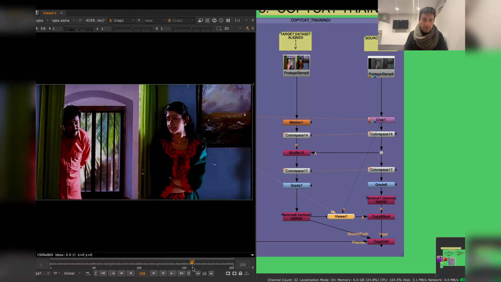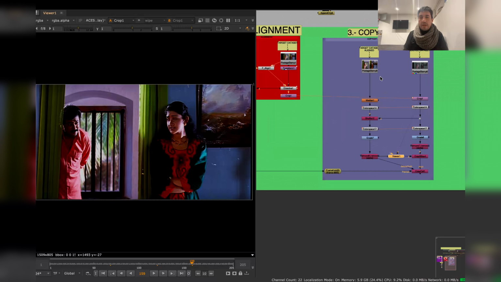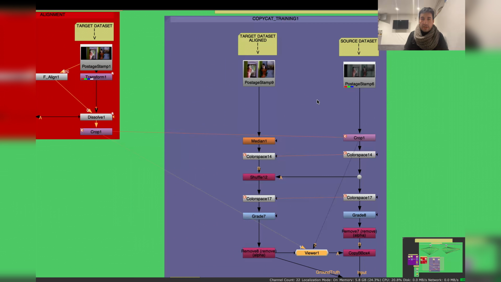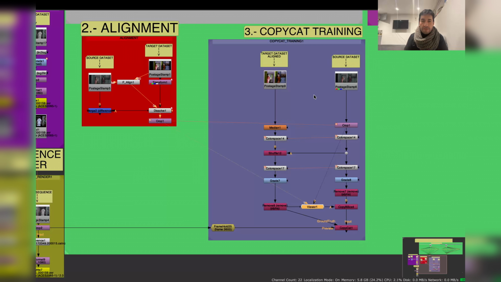So we have kind of the same picture. Okay, now we go to the CopyCat training. And the CopyCat training is kind of straightforward. To be honest, most of the operations that I'm doing here are normal cleanup operations, trying to remove channels, trying to align some channels, or trying to get rid of extra information that I don't really need for the training.